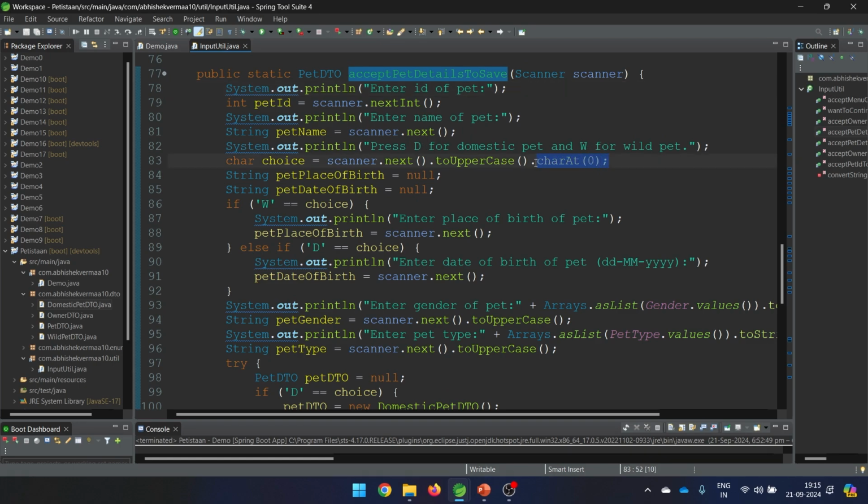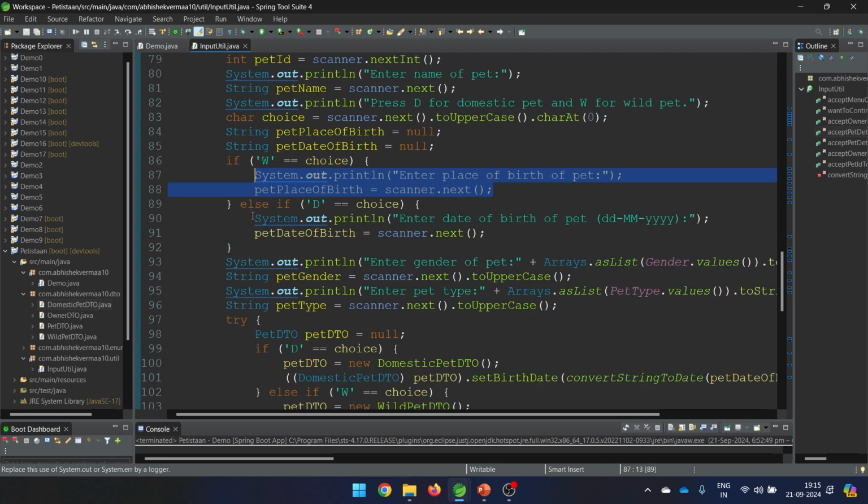Again, here we are doing it with the character at index 0. Then initially we'll make it null. Now if the user says it's W, we will ask them to enter the place of birth and save it. If the user says it's D, that is domestic, we will ask them to enter the date of birth in this particular format only.